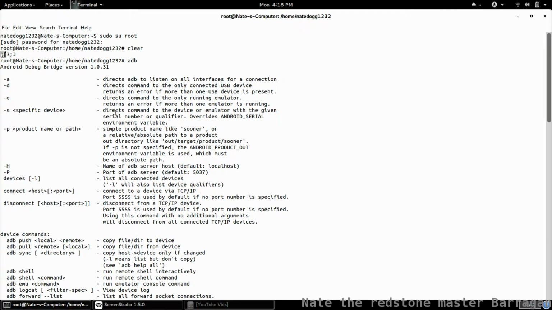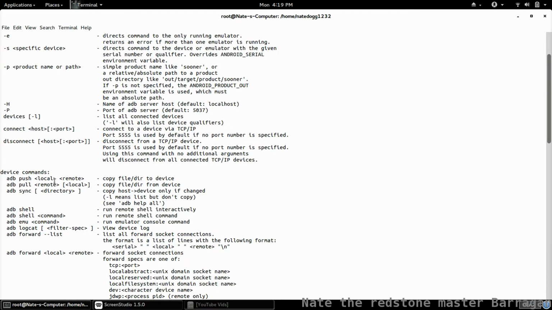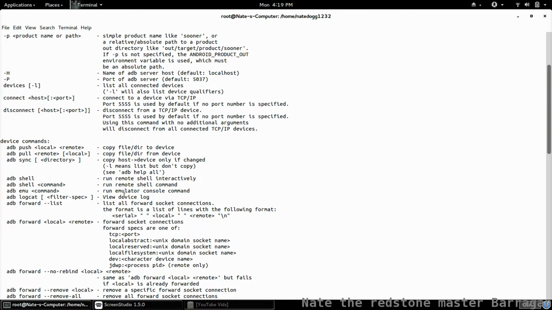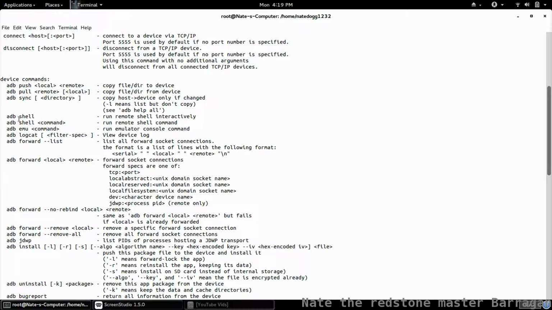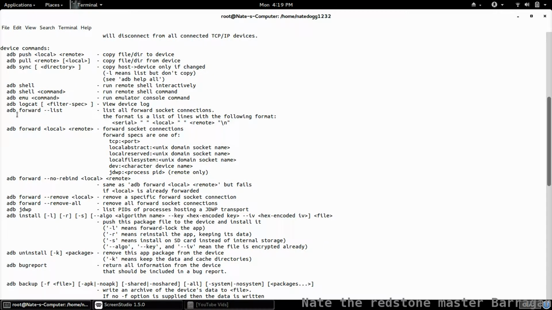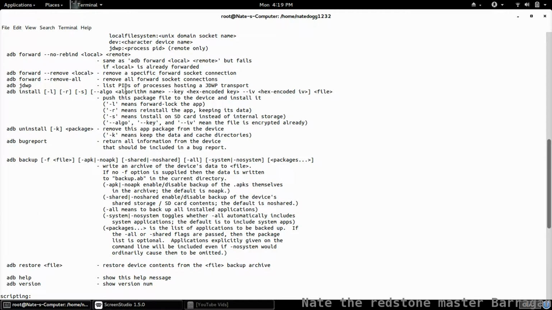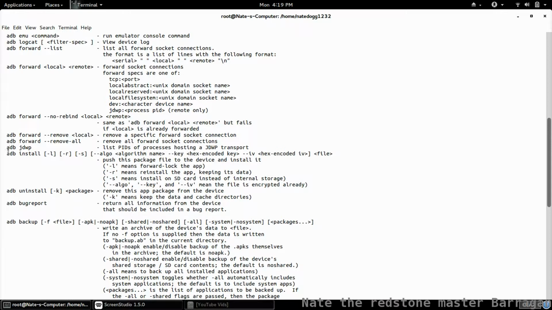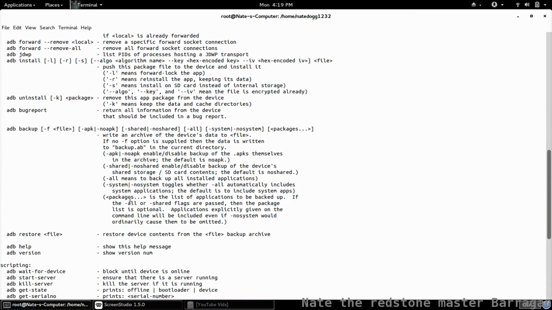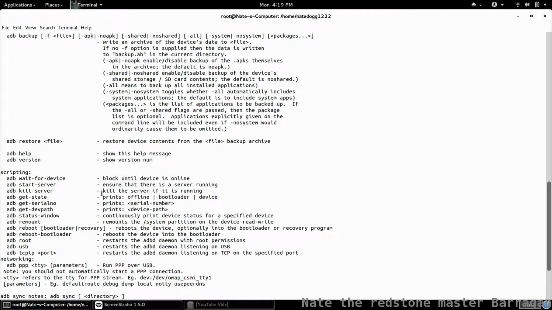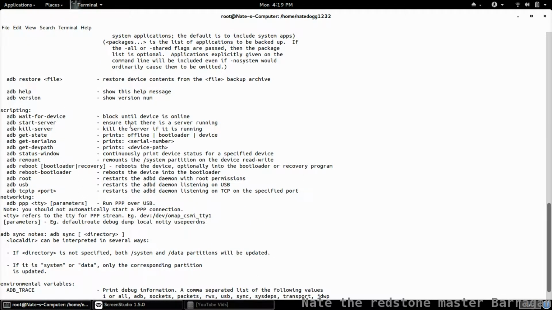So obviously there's a lot. There is push, which basically copies to the device, pull, which copies from, sync, which just basically copies, but only if it's a different file, and shell just basically goes into and runs a command line in it. Run an emulator, that's something completely different. The rest of these, you really won't use, except install. This just basically installs any APKs, uninstalls any packages. Backup, you will probably use that a lot. Restore it, and these are just other random stuff.